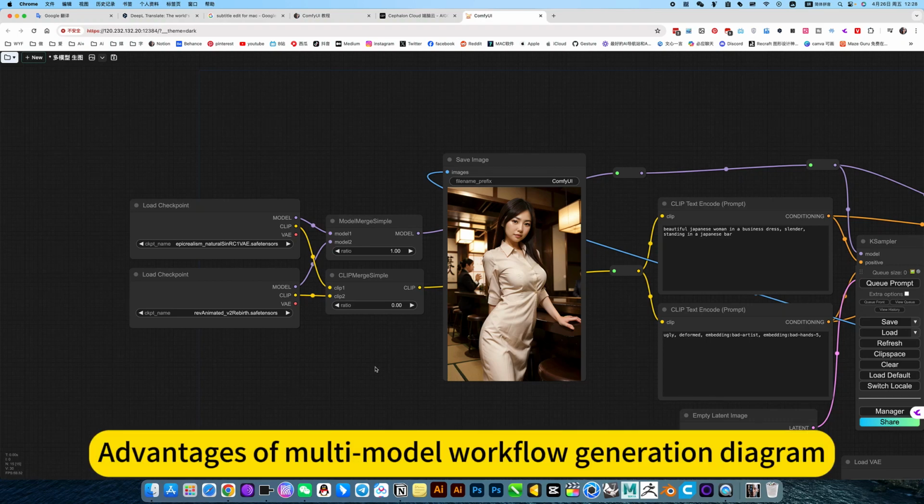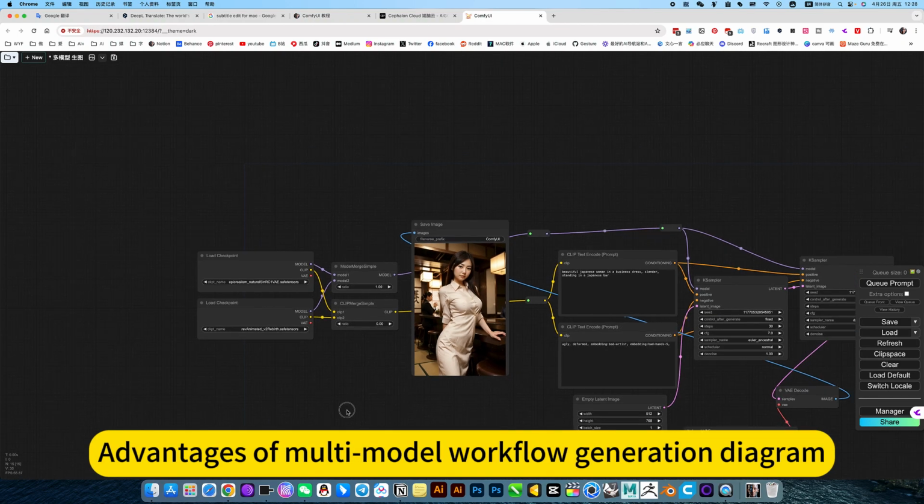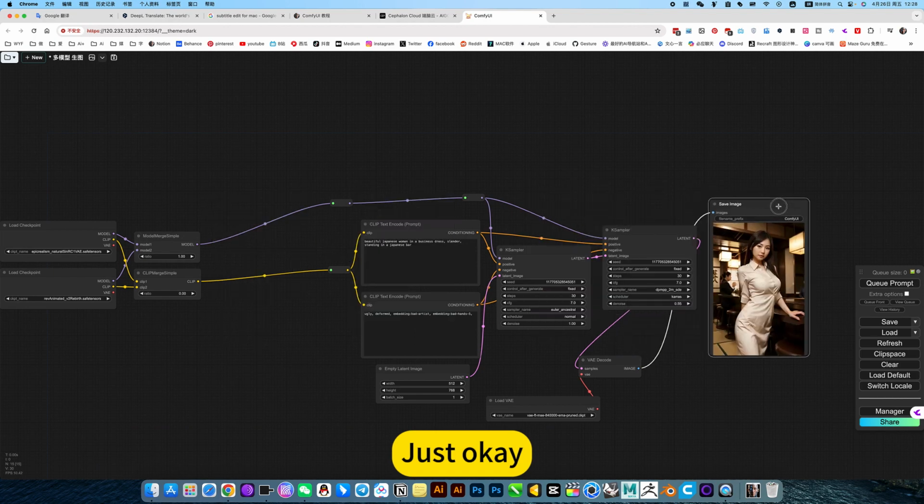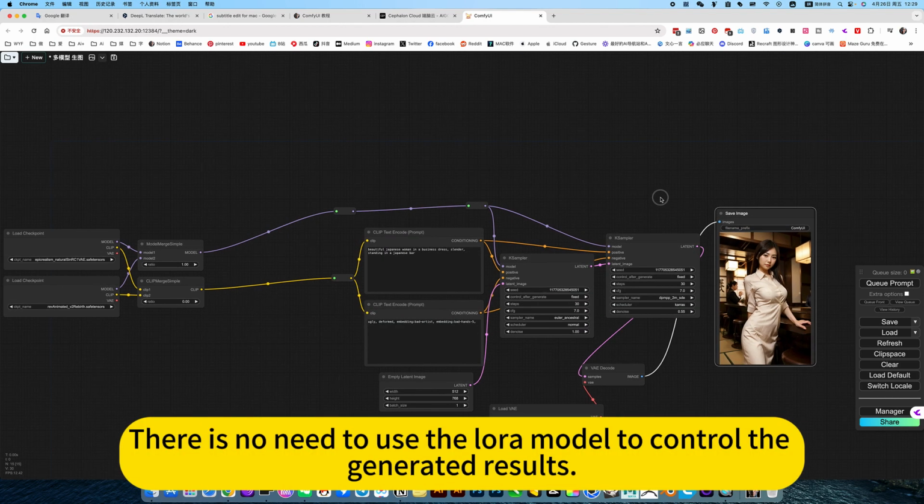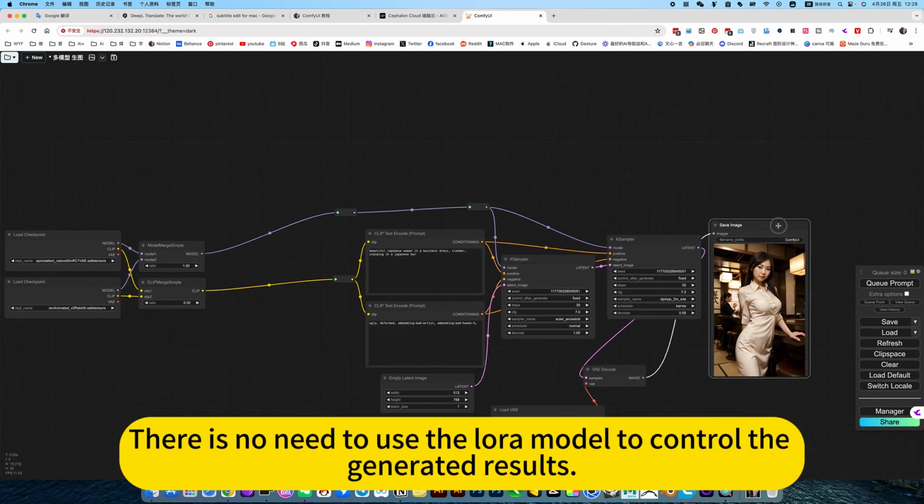Advantages of the multi-model workflow for generating images. Just OK. There is no need to use a LoRa model to control the generated results.